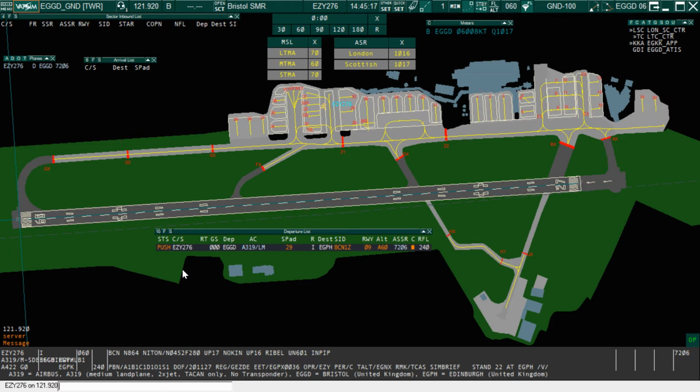EZ276 request taxi. EZ276 taxi holding point Golf X-ray via Golf. Taxi to Golf X-ray via Golf, EZ276.